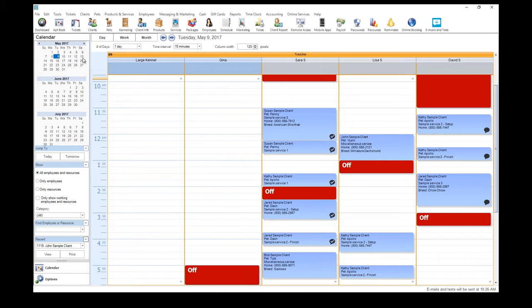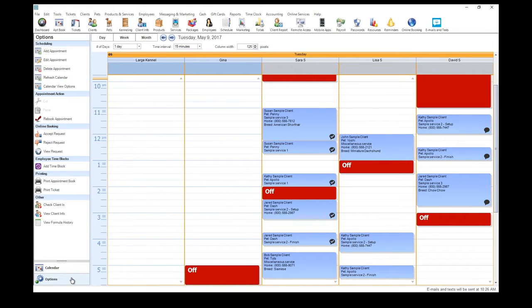Once you've set your drawer balance, click on the appointment book to see your staff's schedule for the day. The appointment book shows available time slots throughout the day on the left and employee names across the top. The appointment book view can be customized within the View Options setting in the lower left.